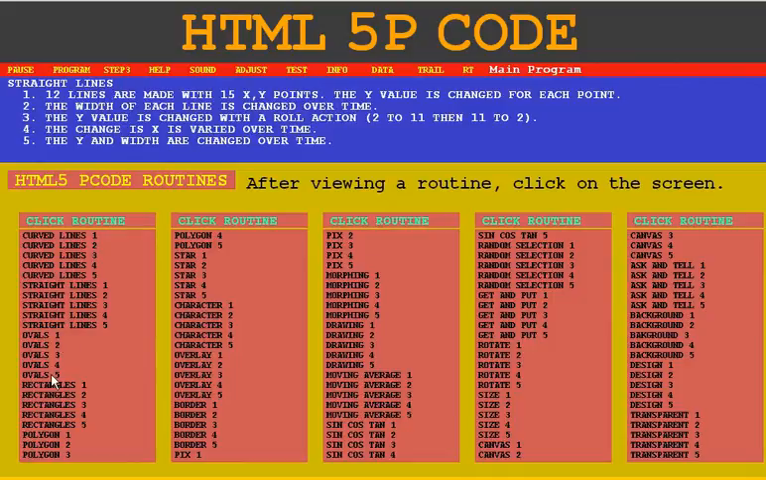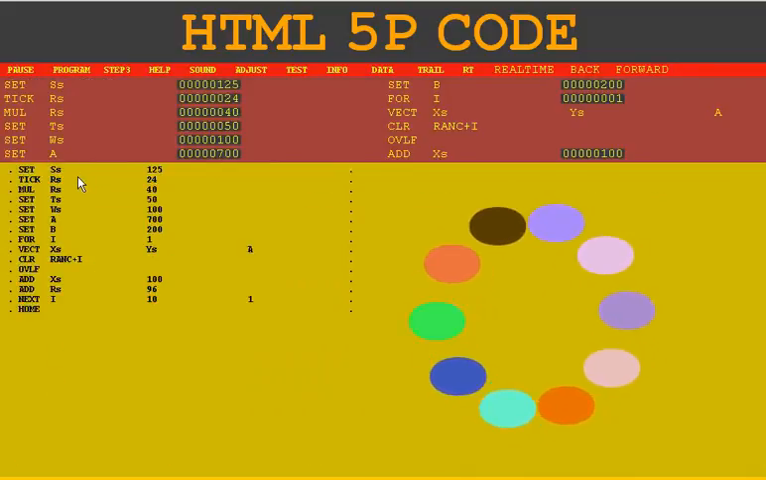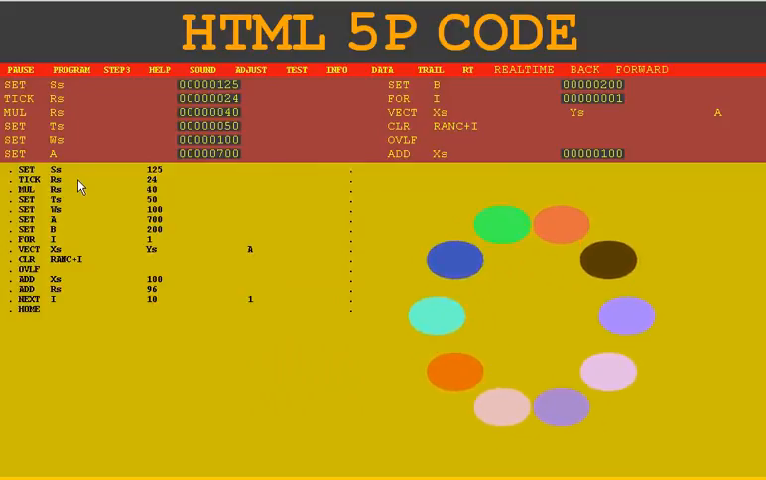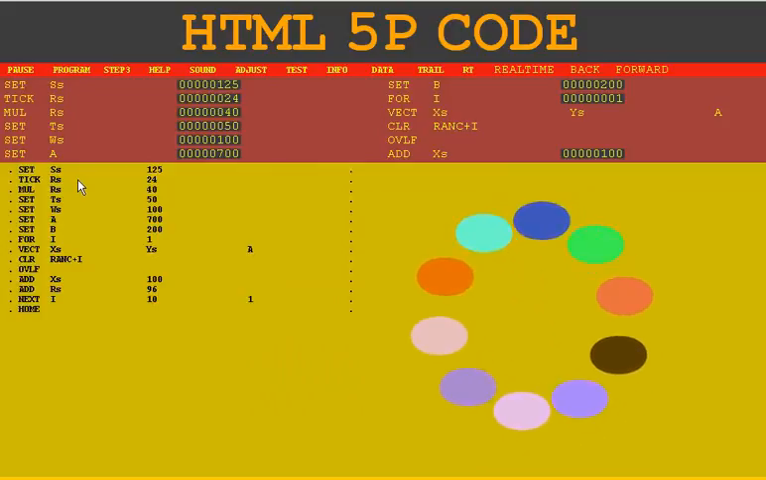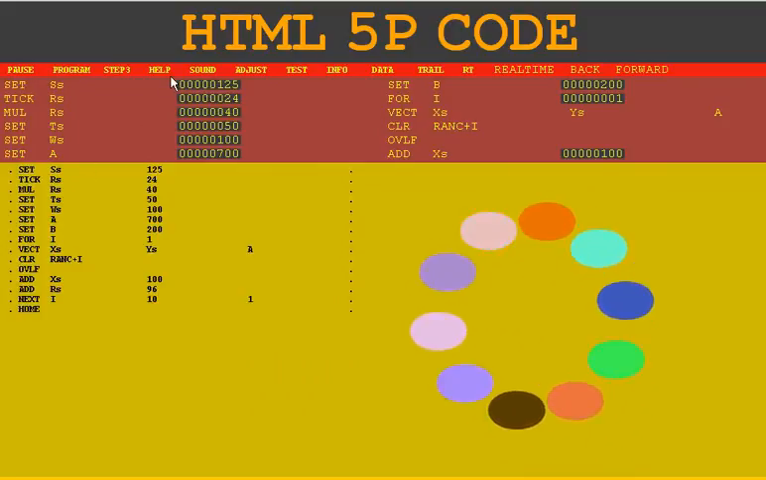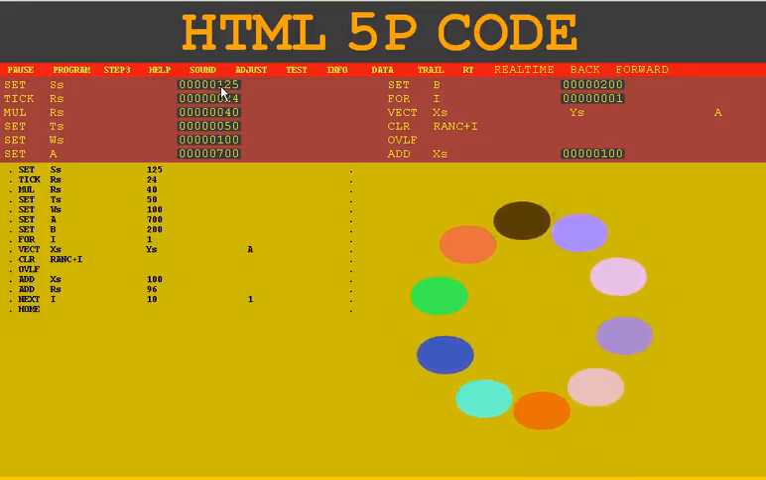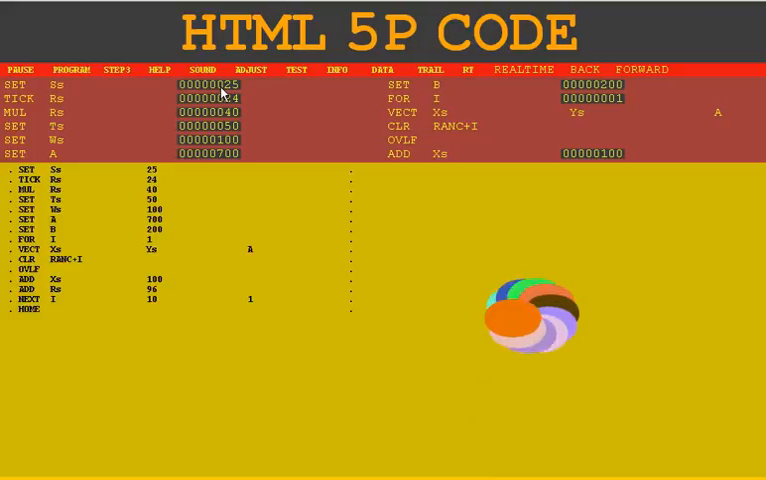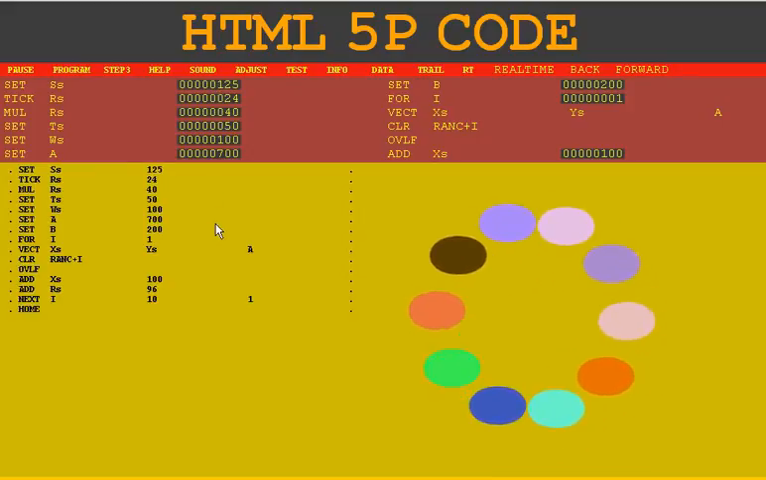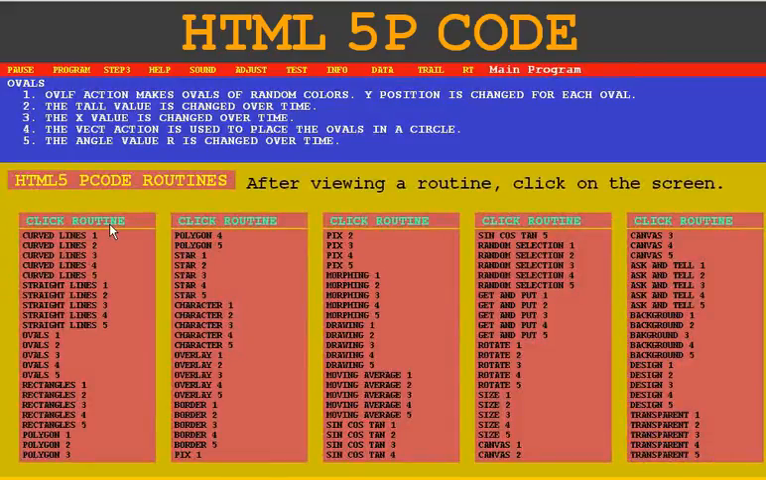Okay, now we'll go to ovals. Here we see a lot of ovals. Here let's change the value of S, which is the size of the ovals. Let's click at the bottom of the one and make it smaller. Now the size is just 25. We'll put it back to 125. We'll go to another routine.